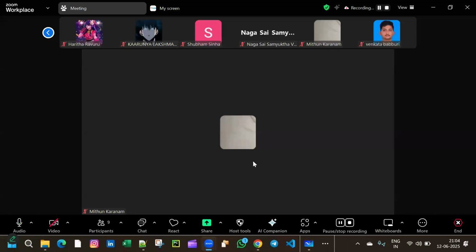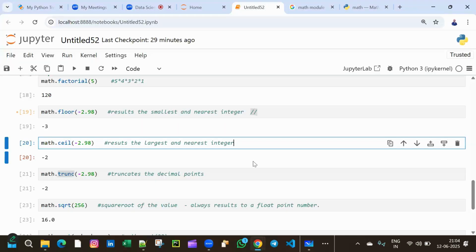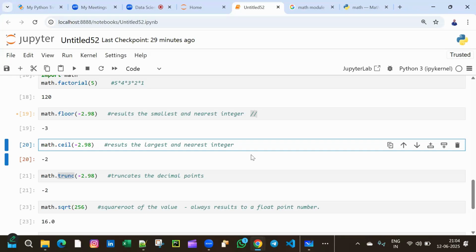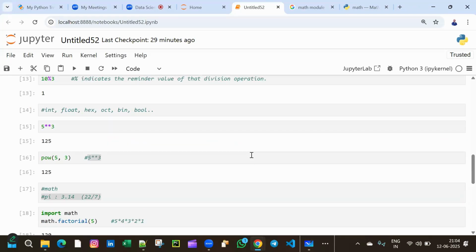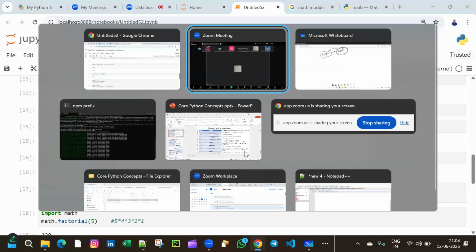Did I answer your question, Mithun? Yes. The remainder value of the division, shall we call it modulus? Modulus. Yes, exactly. That is also a mathematical word called modulus. Correct. Agree.